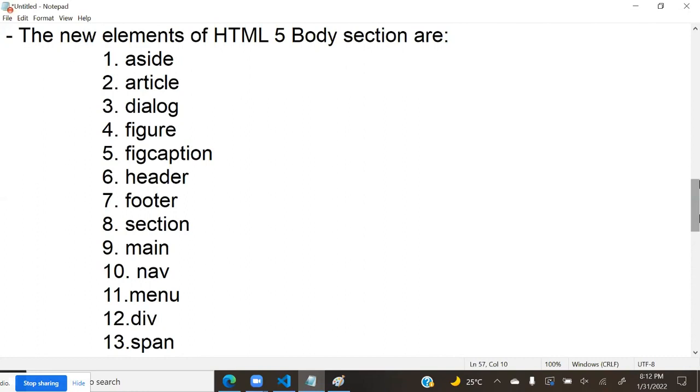Then why so many containers? If all are containers, why do we have so many, and what is the purpose of these elements? Why are they called semantic elements? We call these semantic elements. Semantic elements means the elements for a specific purpose. What are aside, article, dialogue, and all these? We will see.